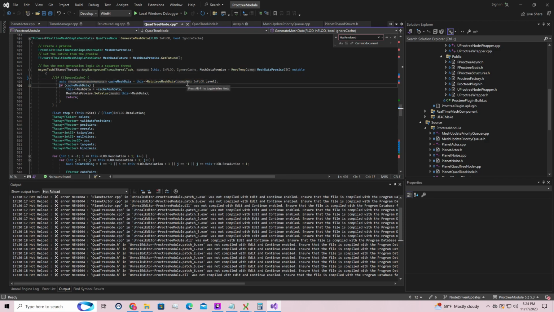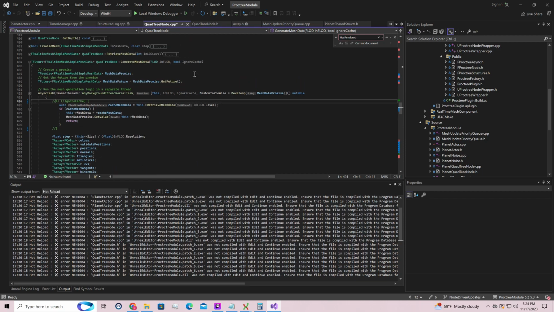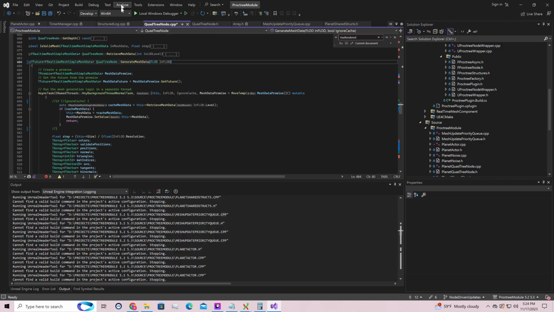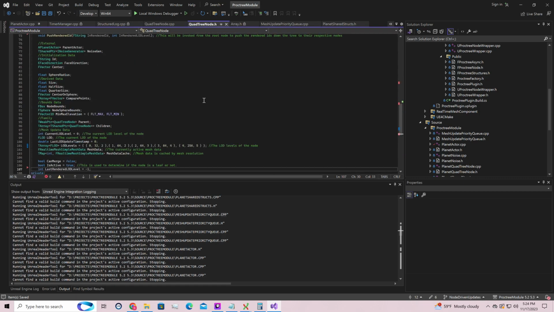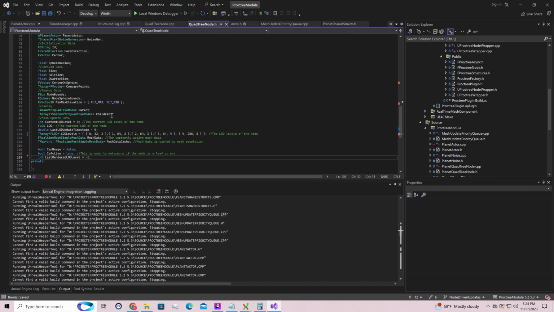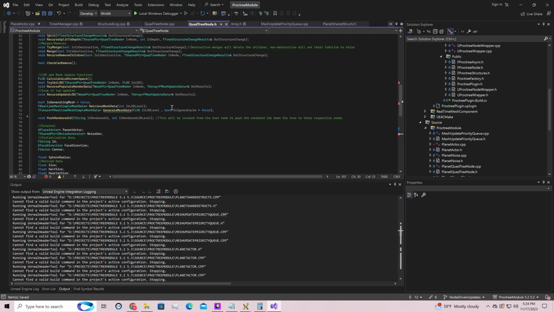I'm going to vote for this to just go away and remove ignore cache from this call because it's kind of silly. We just needed better validation. Of course we don't want to ignore the cache. Generate mesh data. We just need to make sure that we don't populate the cache in a way that breaks it.